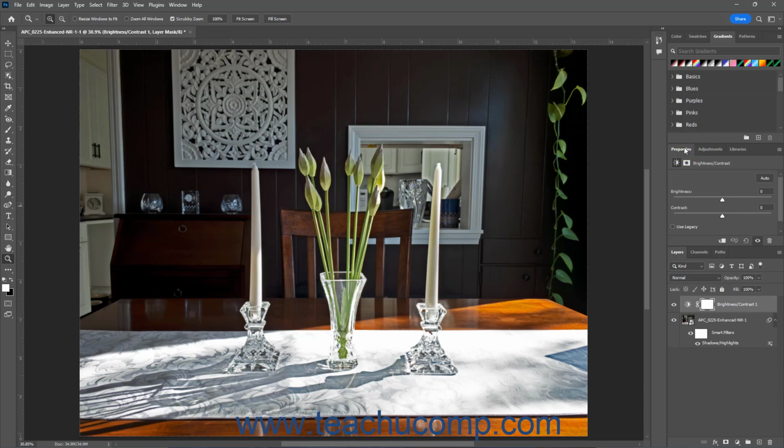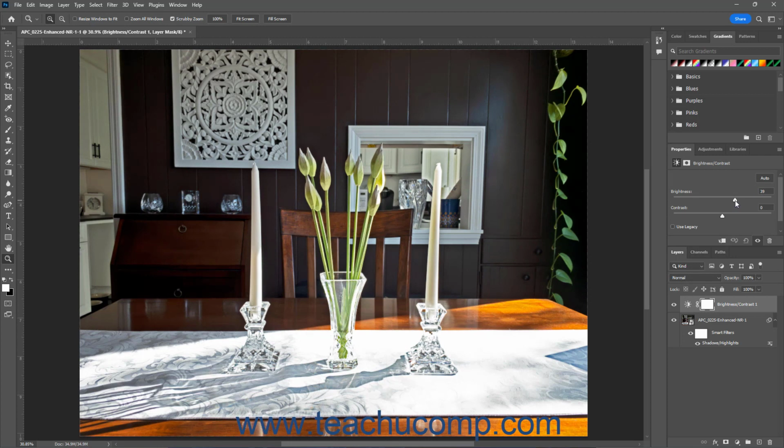To adjust the brightness of the layer, click and drag the Brightness slider or enter a value into its adjacent field. To adjust the contrast of the layer, click and drag the Contrast slider or enter a value into its adjacent field. To instead apply automatic brightness and contrast adjustments, click the Auto button.